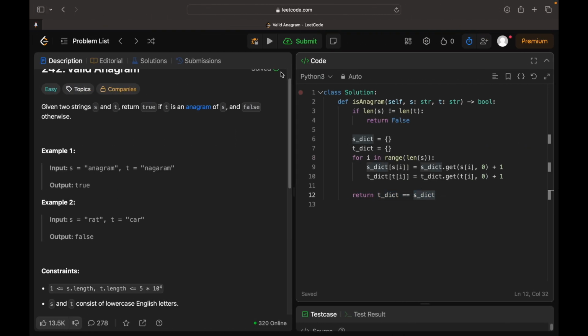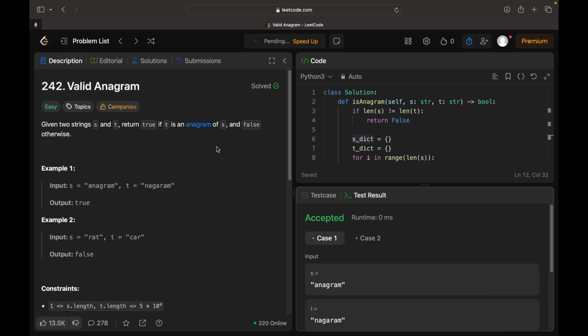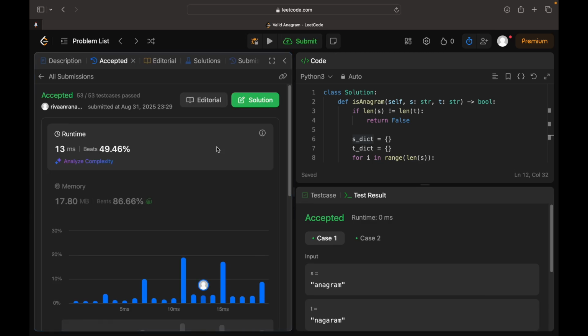So that is our entire solution. Let's run it and see if it works out. Accepted. Let's submit it. And yeah, that's pretty straightforward.